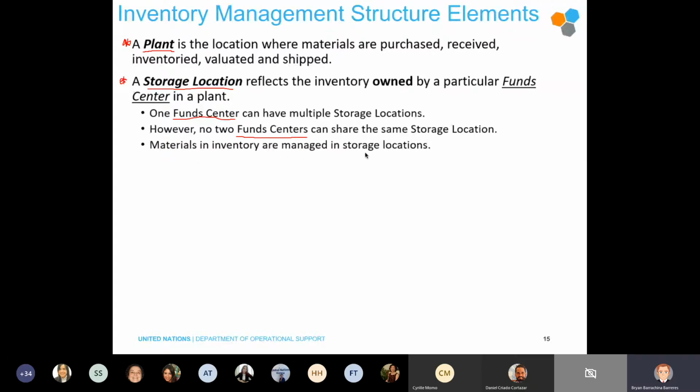Materials in the inventory are managed in storage locations. So every time we want to see what materials or what goods we have recently purchased and are stored in a storage location, we are going to have to do that by selecting the appropriate storage location in the system.